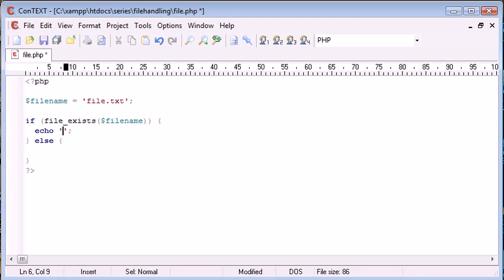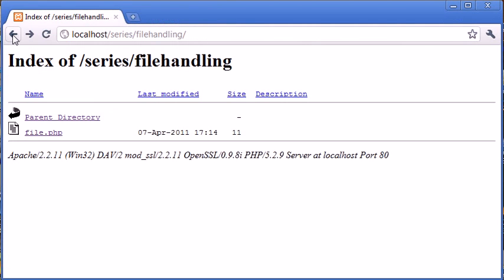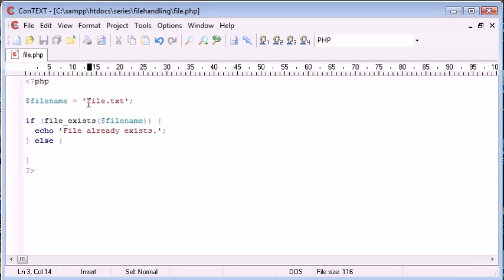echo file already exists. Now what's going to happen is this file exists function is going to return a true value if the file already exists, and it's going to return a false value if the file does not exist. So if this is returned true, it means that this file.txt is already present in our directory here, in this file handling directory. But we can obviously specify different directories. So you may have a dir/file, for example. The folder might be called dir. So you can use directories within this file exists function as well.